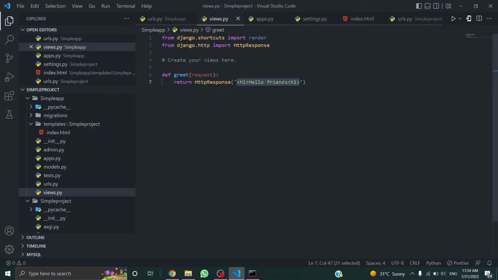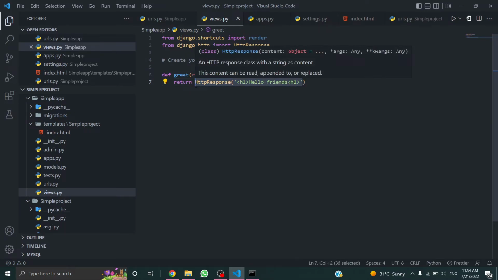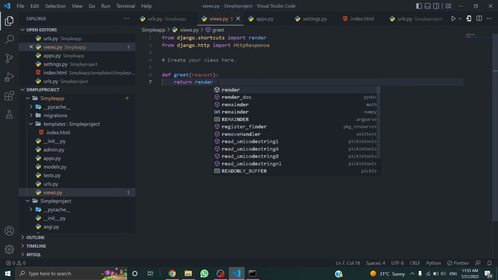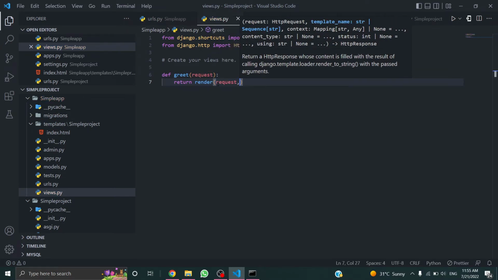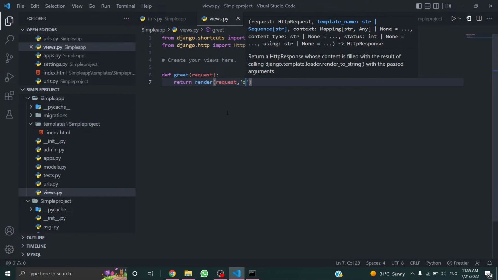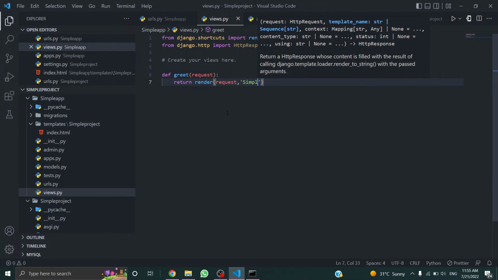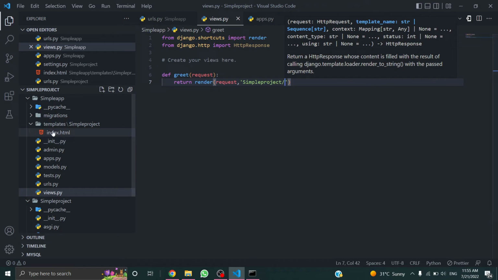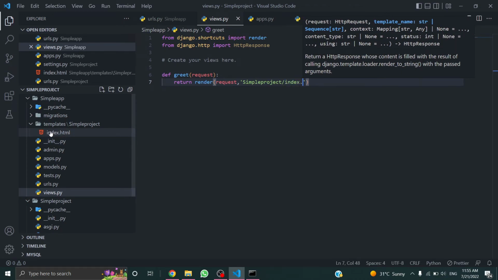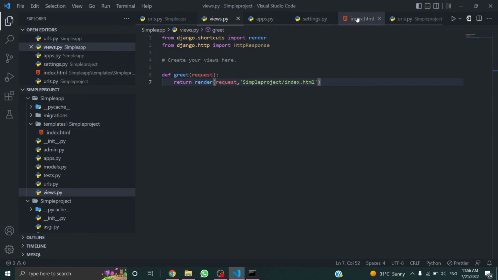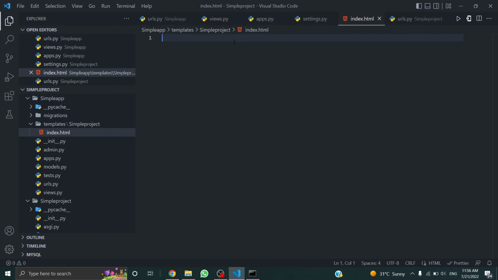Now go to views.py and remove that one and type render, request, and in quotes give the file name, which is simple project, and slash your HTML file name index.html. Now what is left is the HTML part, so let me skip this.